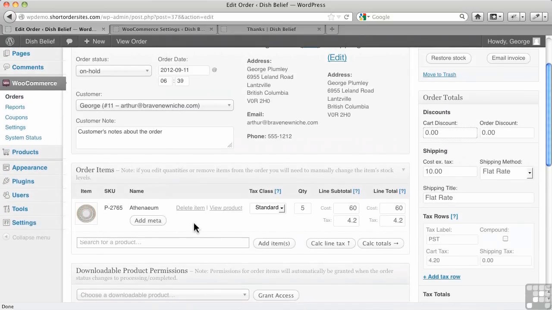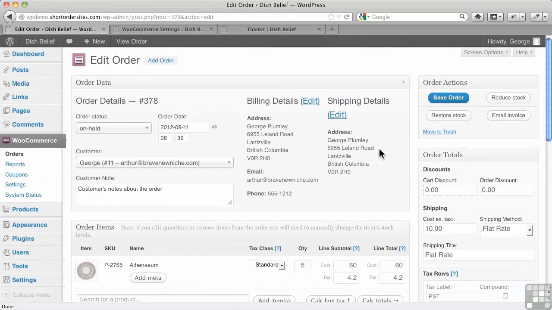There's all the items from the order. You could change things. You just have to be careful when you're changing things, especially if you're keeping track of inventory. If you change it here, you have to manually change the inventory, whereas if you're tracking inventory, it's automatically taken off by the system when someone's ordering on their own. Lots of options here. You could email them an invoice, reduce the stock, again, if you've manually changed the order. So very nicely laid out, very easy to use.